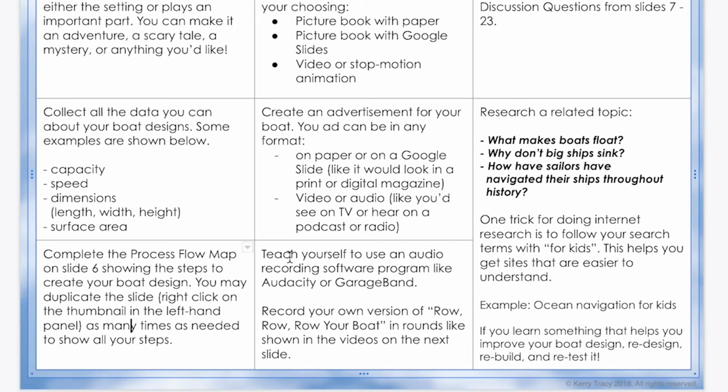And then our final option here is to teach yourself to use an audio recording software program like Audacity or GarageBand. These are both free programs. GarageBand only works if you have an Apple device of some kind. And then you can record your own version of you singing "Row, row, row your boat" in rounds, like in the videos on the next slide.